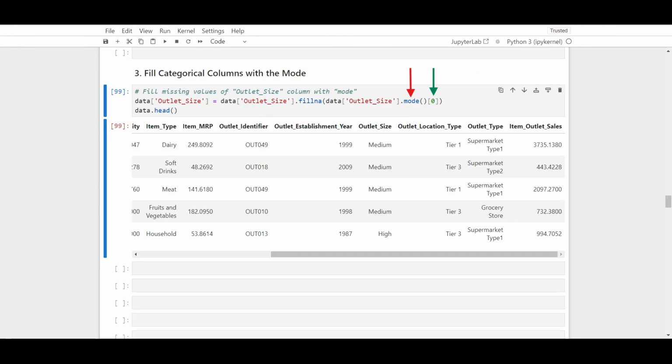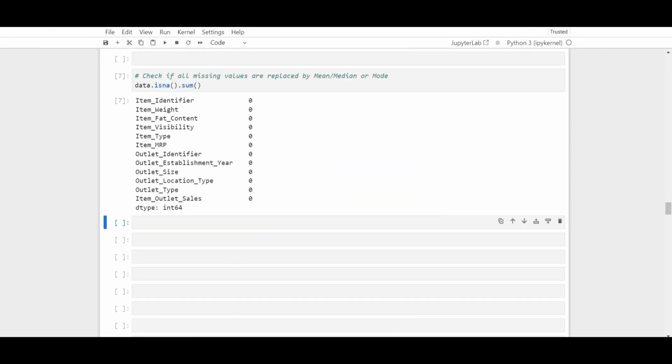Now, let's look at the categorical column. We need to use mode for categorical columns for imputation. Mode gives us the most frequent value present in our column. mode()[0] gives us the value which has the highest occurrence. Here we have selected our categorical column outlet size. Then we used the method fillna. Finally, we have passed our mode value as an argument to the method fillna. After imputing both numerical and categorical columns, we can see that the method isna shows no missing values.